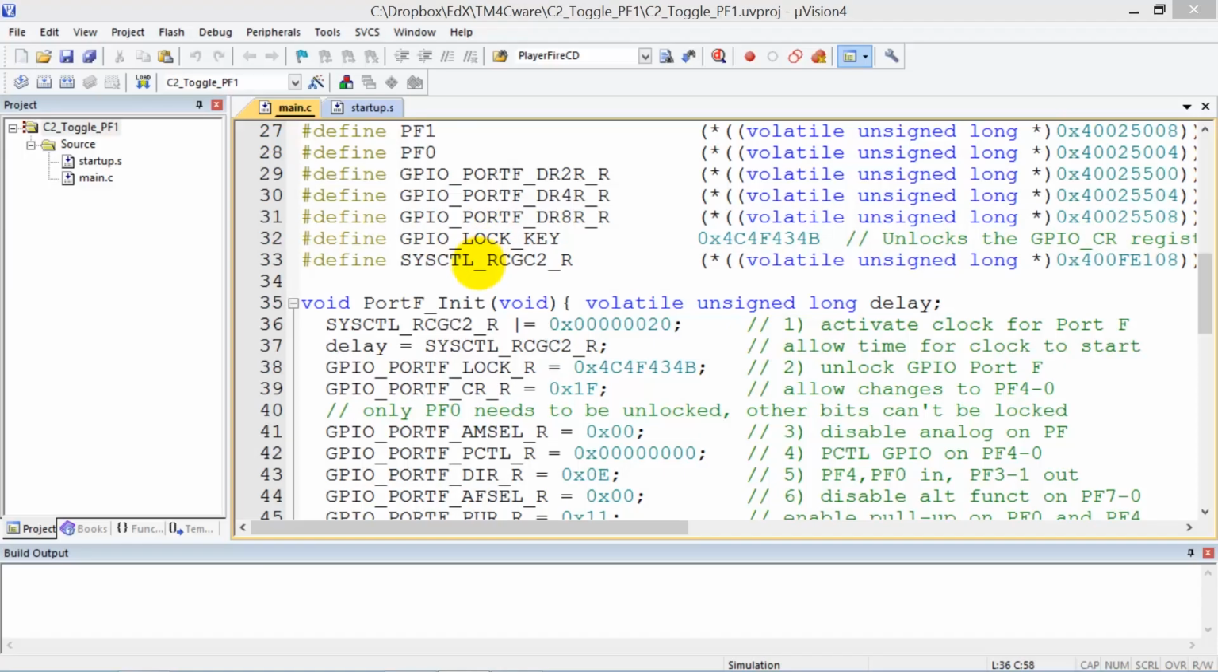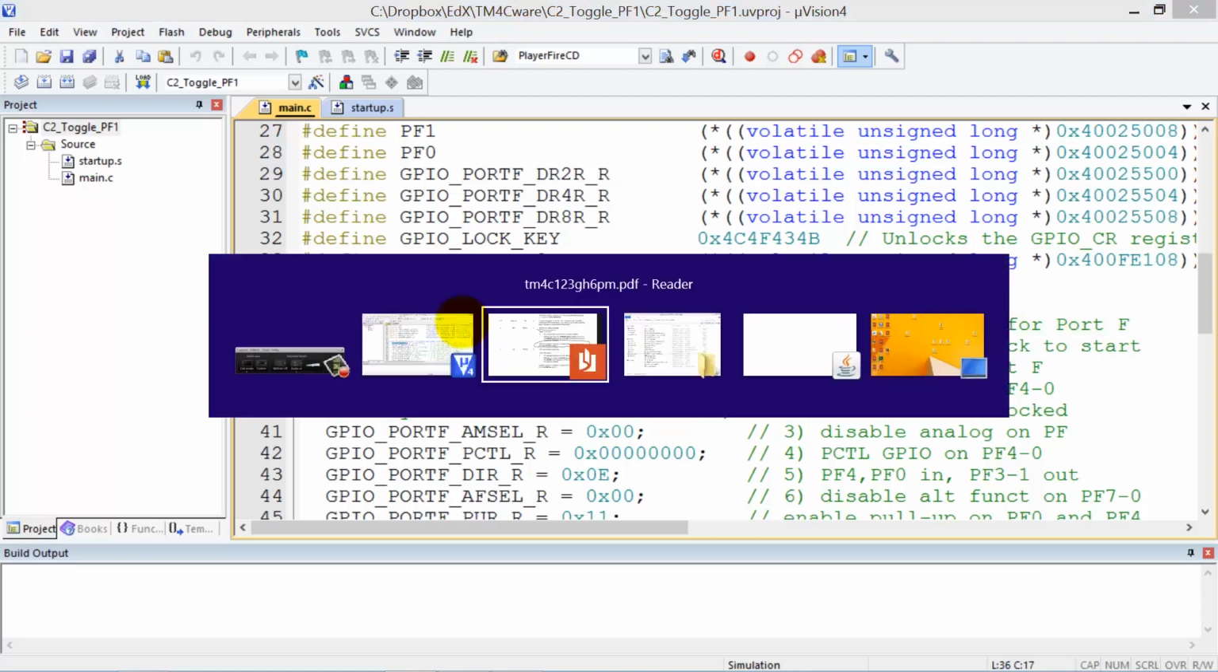So let's take a look at how we can use the data sheet to clarify information on registers in our program. Because sometimes we give you code and you may not understand it. So let's look up this register here. So I copied this register. Now let's see if we can look it up in the data sheet.